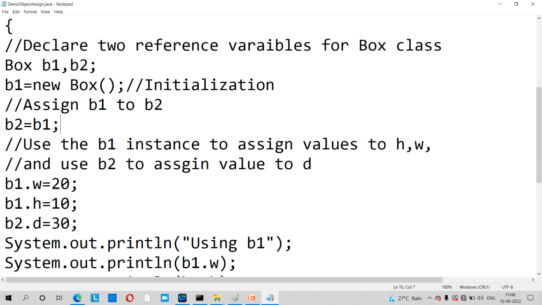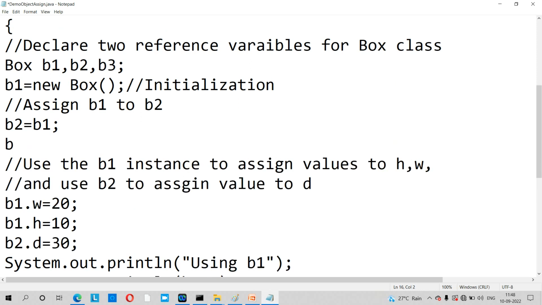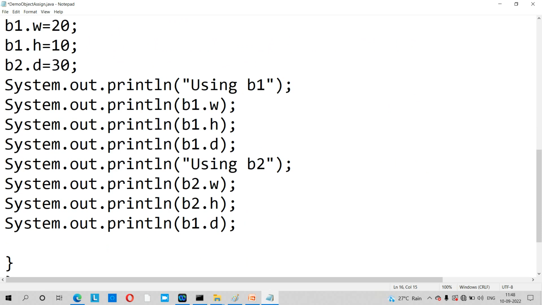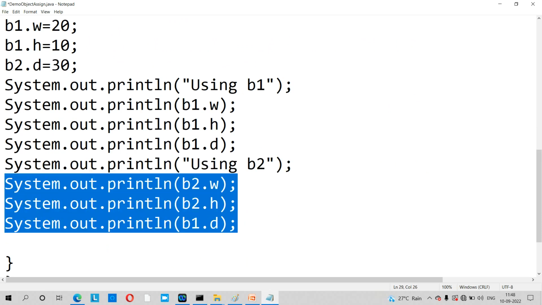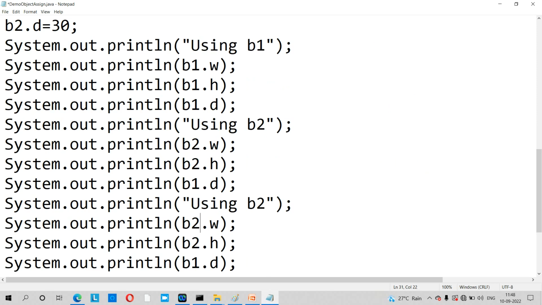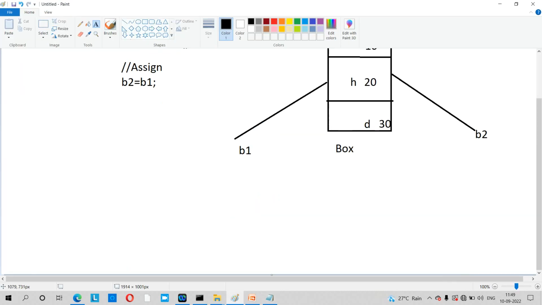And suppose you take one more variable, B3, and create a separate B3 equal to new Box. Don't assign any value. Just try to print it. I have declared the B3 object, and what will happen? Whenever there is new, memory is allotted.